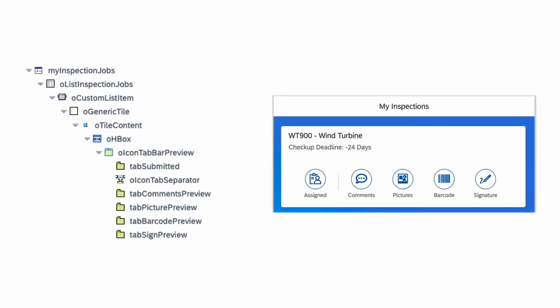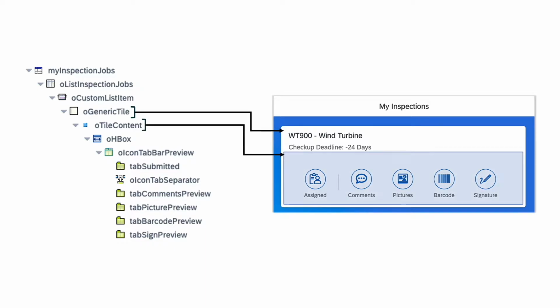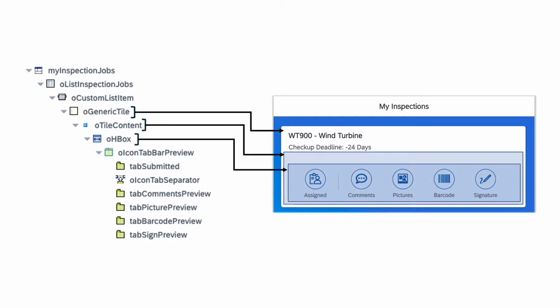So let's just have a quick look at how we're going to build up this inspection job page. We'll see that we're going to use a list with a custom list item, and inside that will be a generic tile. This tile will contain the header and the subtext of our equipment and the checkup date, and then under this, within the footer of the tile, we'll have some tile content, which contains a HBox, which will contain our icon tab bar and all of our icon tab filters. So let's jump in and get building.